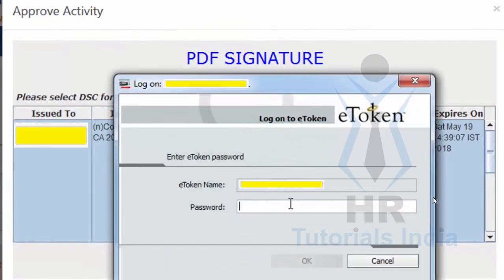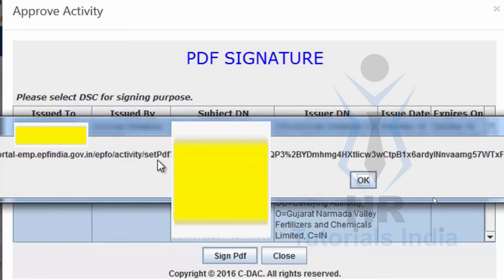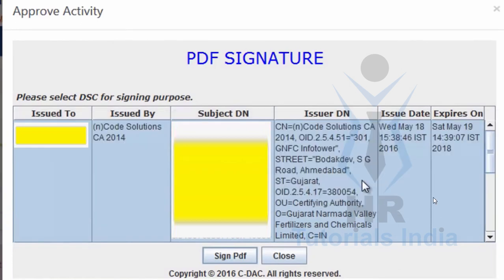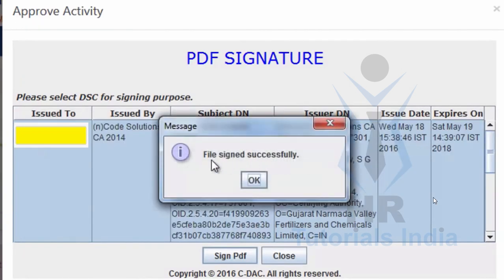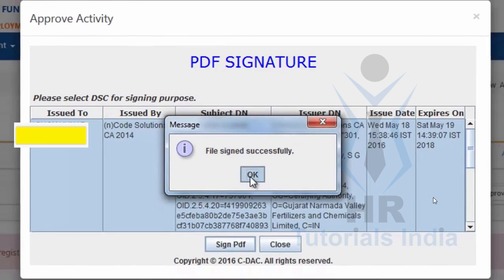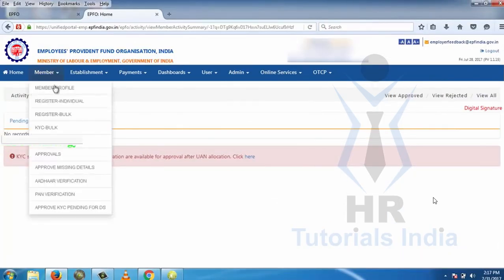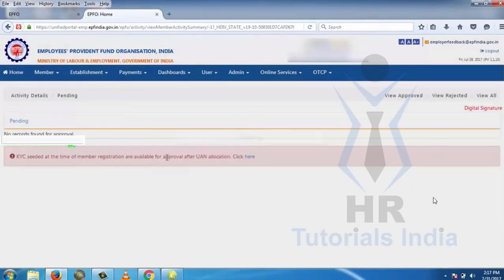A small window will pop up to enter the password for the e-token or the DSC which we have connected to the computer or laptop. Click on OK. Now it has successfully added the digital signature, which pops up saying file signed successfully. Click on OK. Now we can see that no records are pending. For verifying, click on approvals again and check it out. There are no records found for approval, which means the KYC has been approved successfully.